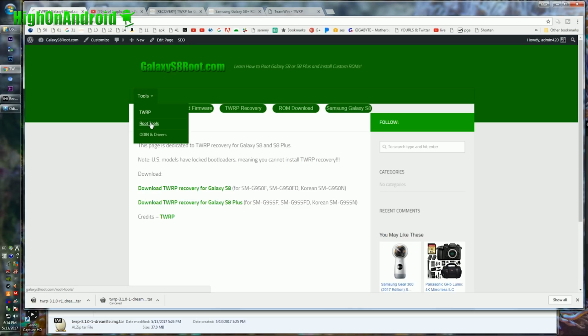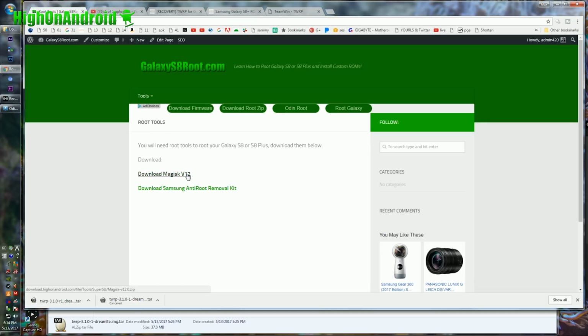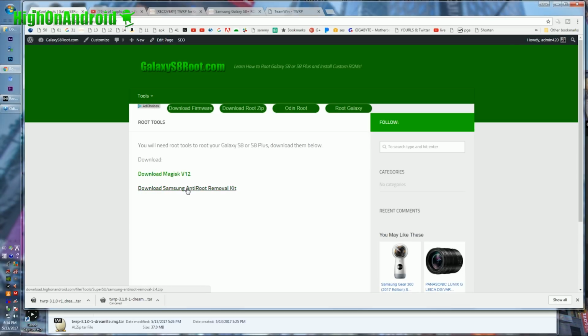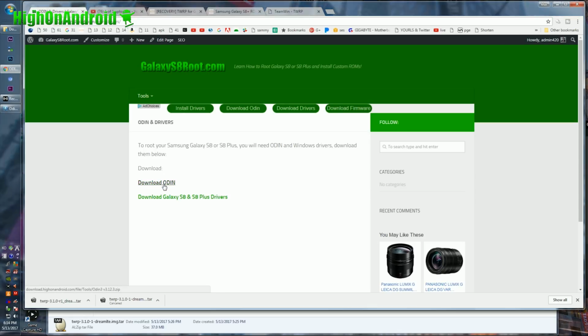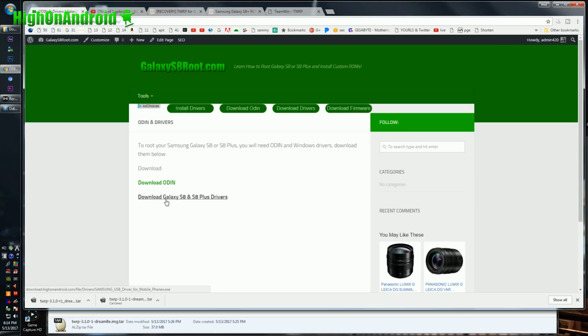Next, go to Root tools and download Magisk v12. This is what will root your phone, and you'll also be able to use Android Pay, hide root, all that good stuff. Also download the Samsung anti-removal kit. That's three files so far. Go to Odin and drivers, and also download Odin and the Galaxy S8 and S8 Plus drivers.